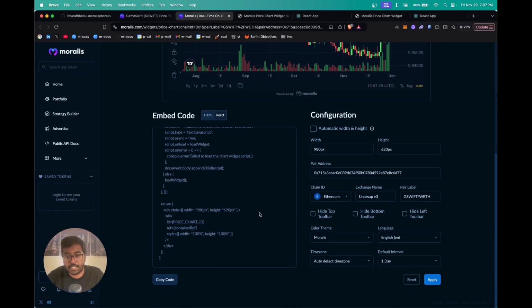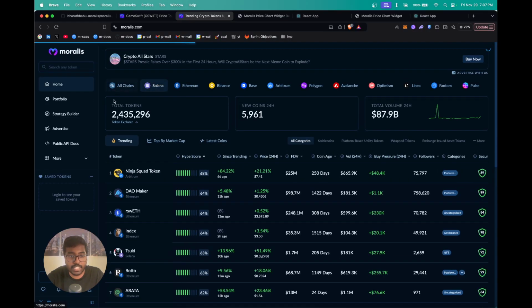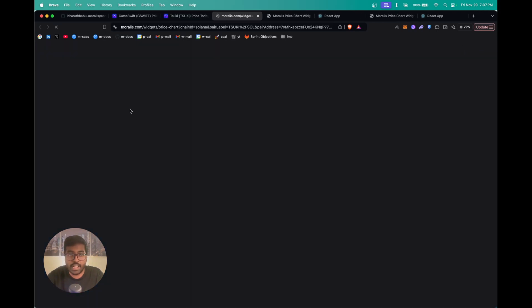You can customize this, like I said, with any of the chains which are supported, along with the pair label, the tokens, all of that. And this is basically going to show you all the tokens across all of the chains. So you could even do this for all of the Solana tokens as well. You just have to click on a token, click on embed chart, and you're good to go.